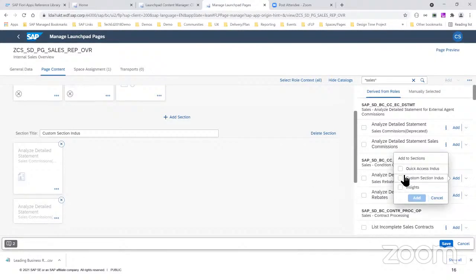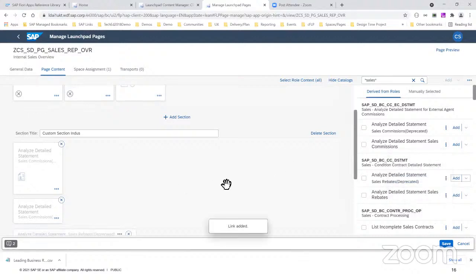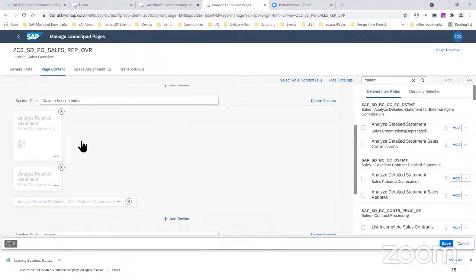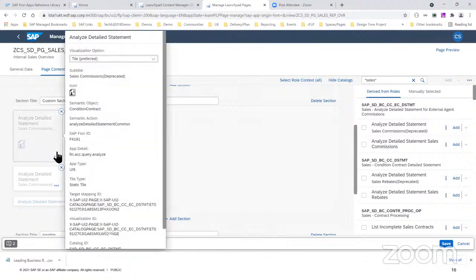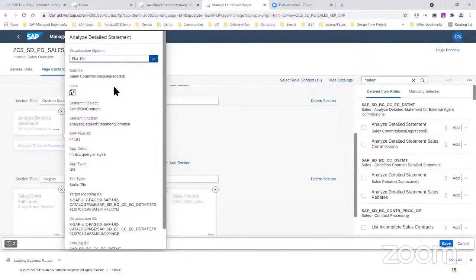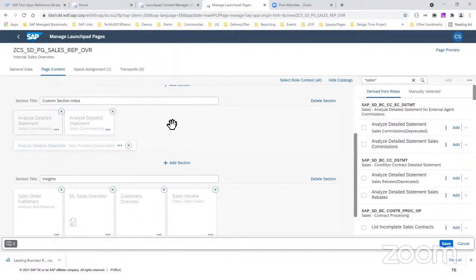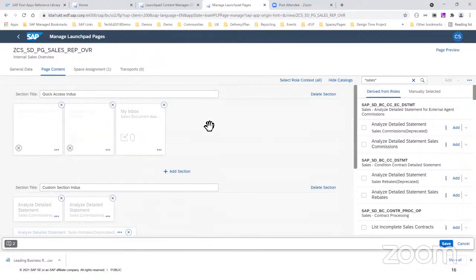So I can choose several visualization options now. This is a new feature. And also after adding it, I can still change the visualization after I've added it as tiles. So this can also be done here. You can see my new section, these 3 tiles, and I can also remove tiles like this.